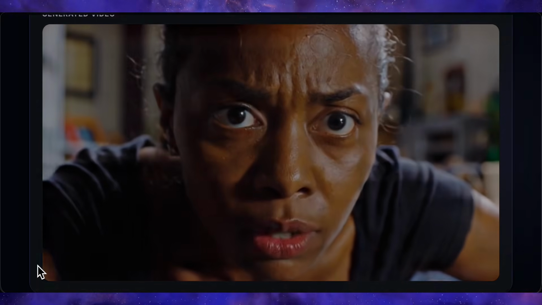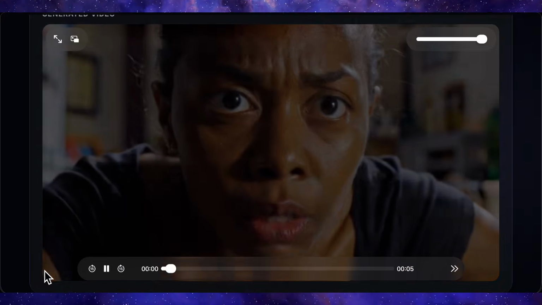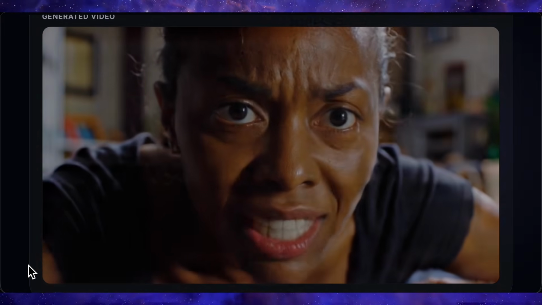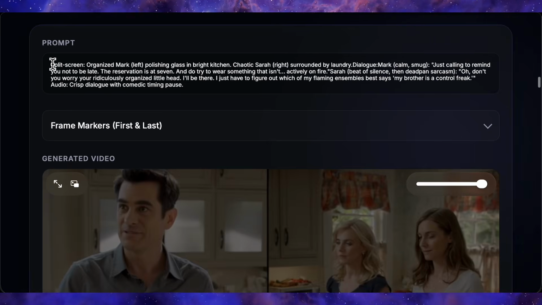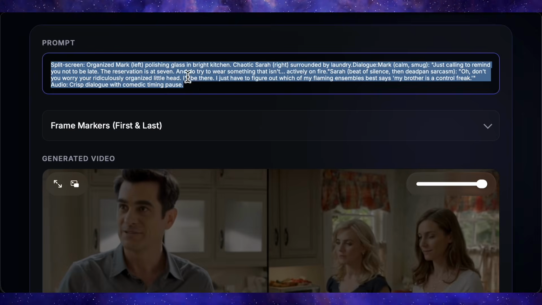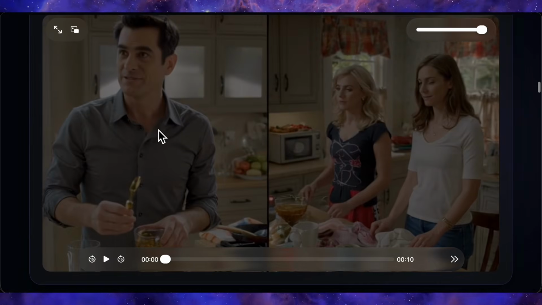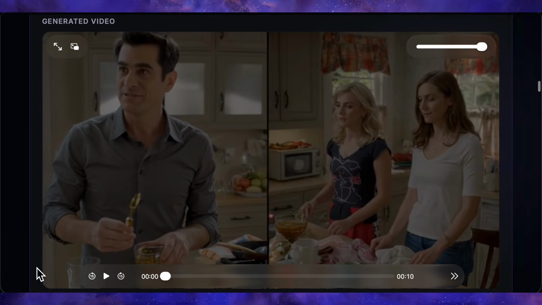Now that one I was impressed by. The fear in the expression actually reads on screen. The delivery is there and the overall composition is clean. Okay, now let's push it. This next one is a pretty complex prompt. Two people, split screen, having a dialogue. Very detailed prompt. I went with the 10-second generation because a two-person conversation scene needs the extra time to breathe. Let's see it.